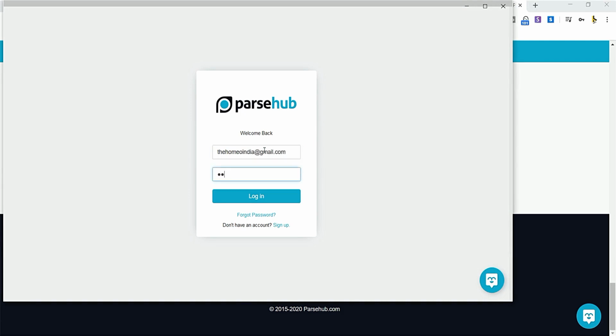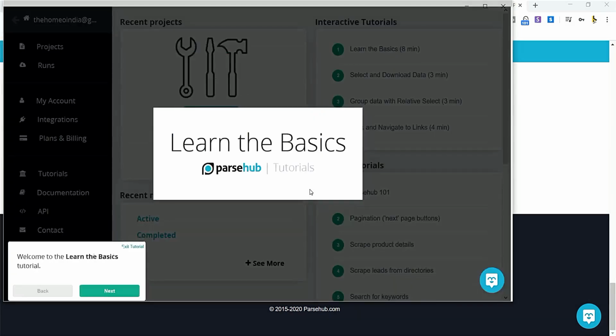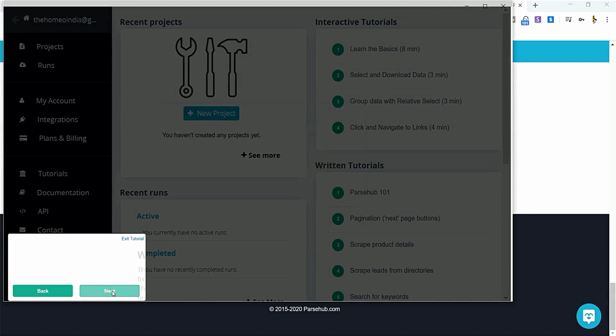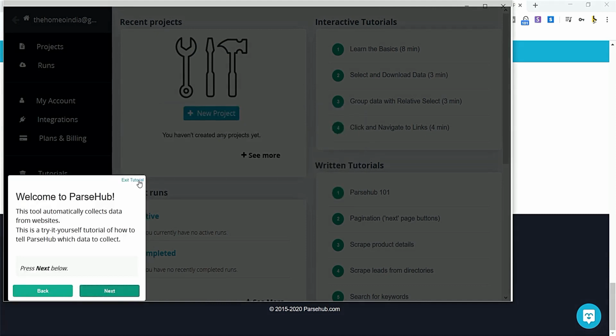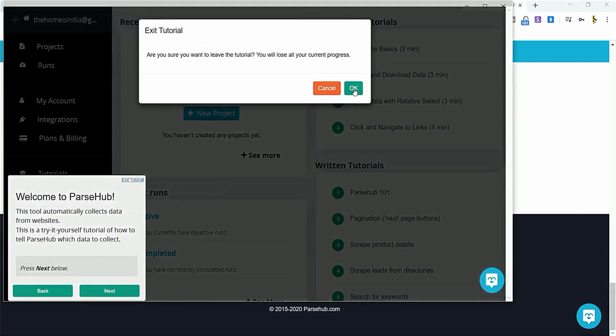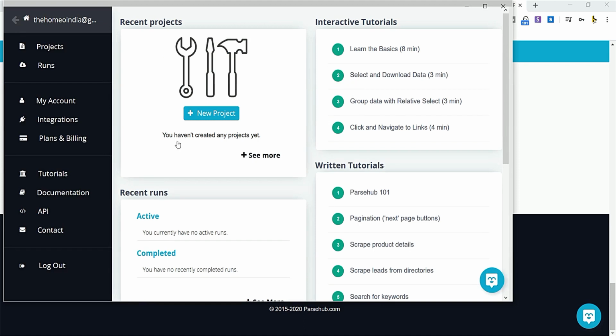Just log in. So now, exit the tutorial. What you can do is create a new project, and you can just parse the tools.